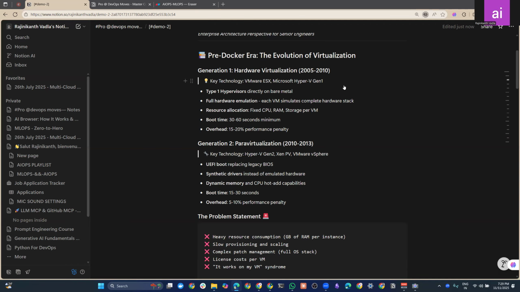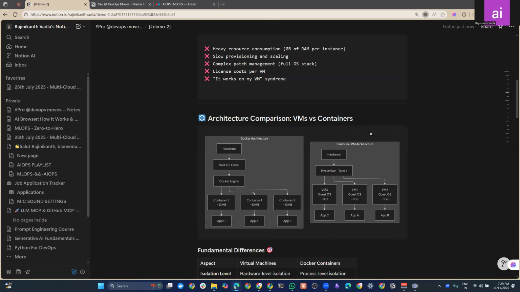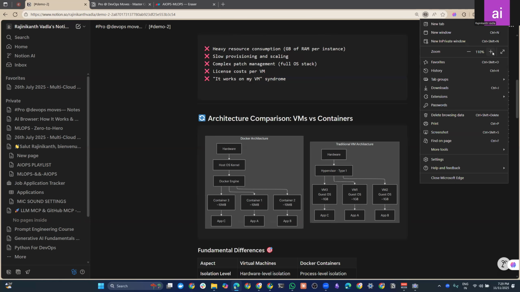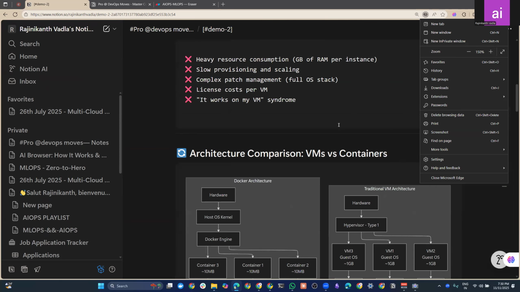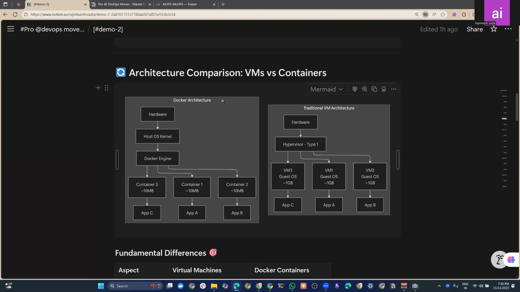And then this containerization technology came, with Docker as a tool. If you see this diagram, let me increase it. This is the Docker architecture and this is the VM architecture. Both look similar, but there is only one line of difference. Take these two boxes as a server: hardware and hypervisor type 1, and then virtual machine 1, virtual machine 2, and virtual machine 3.